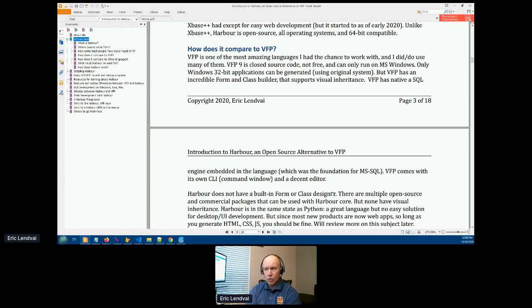Now, it has some shortcomings. I'll be straightforward. It was very hard for me to deal with it at first. The beauty of VFP is it's one package that can deal with everything. It has a nice CLI, the command window. It has a nice form builder, class builder, the visual inheritance. Very simple to deal with the tables. Basically, all the richness that we know about VFP. But there are shortcomings to it, of course.